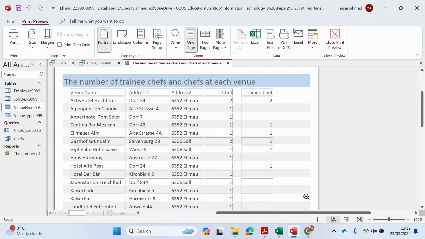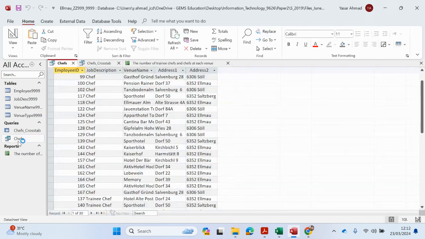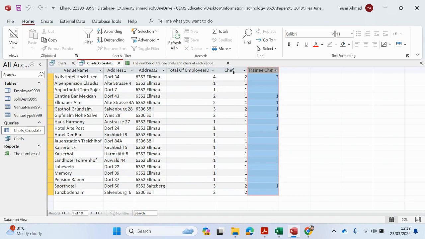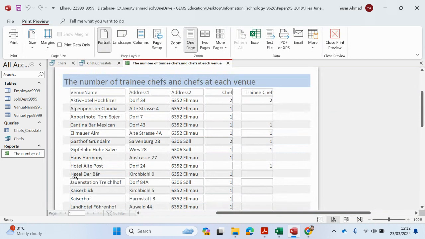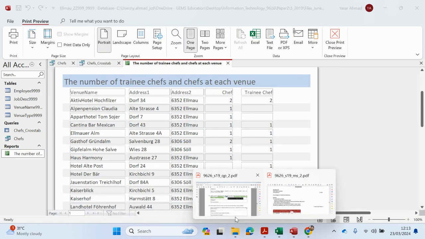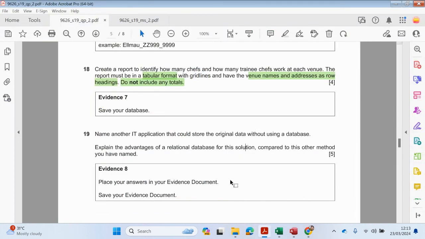Yeah, so just to recap, guys, what we had to do, I made a query to find all the chefs. Then we did a cross tab to calculate the count of the number of chefs and trainee chefs only. Okay, and then we had to create the report. Right, I think that's done.